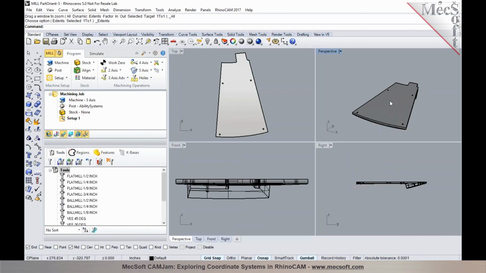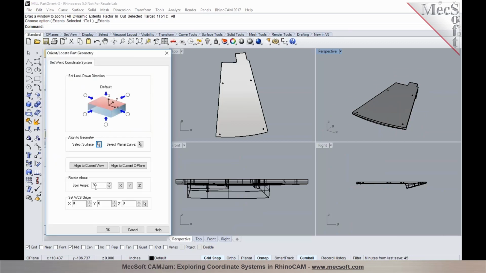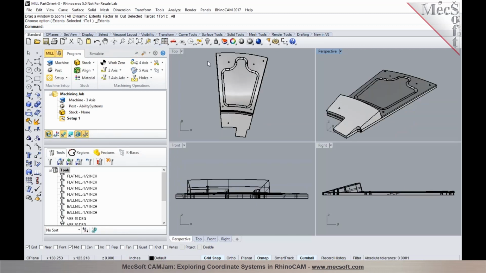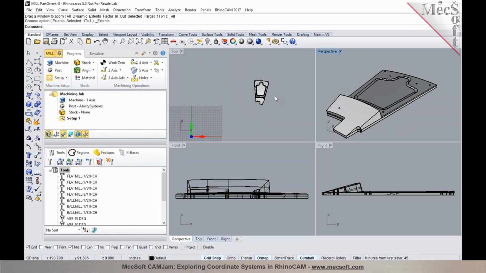And now if you need to flip the part over, you could go back into orient part, and you can specify a spin angle. I could use 180 degrees, and I can choose about the x-axis, and you can pick OK to orient the part. So this will basically flip the part over by 180 degrees on the x-axis. You can also use additional transformation tools to orient the part in here as well.